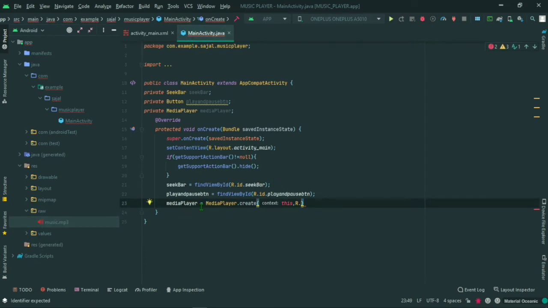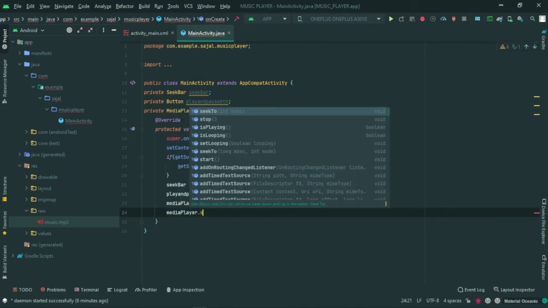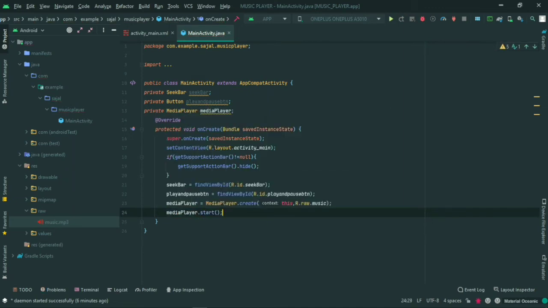Now we create the media player, and here we have to redirect the music. So R dot raw dot music, the media player will play the music from the directory raw. So we created the media player. Now let's play the music without anything. So media player dot start, and let's run the application and see whether the music is playing or not.